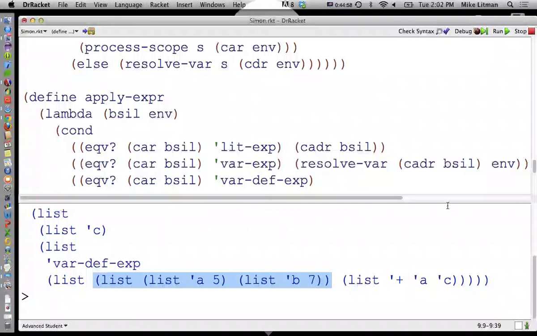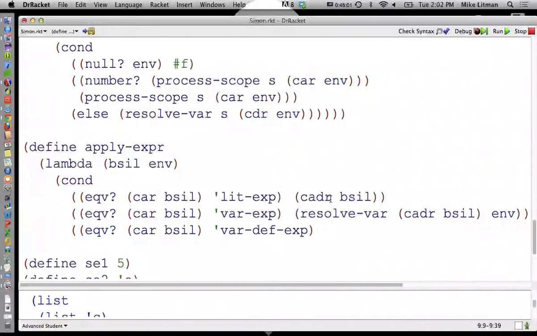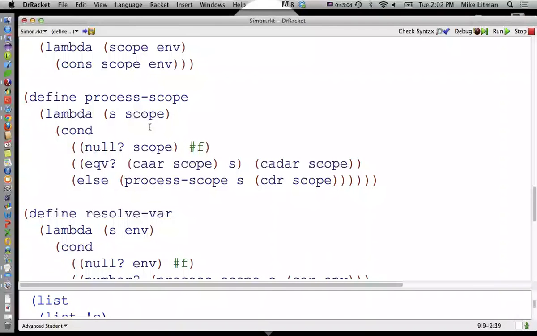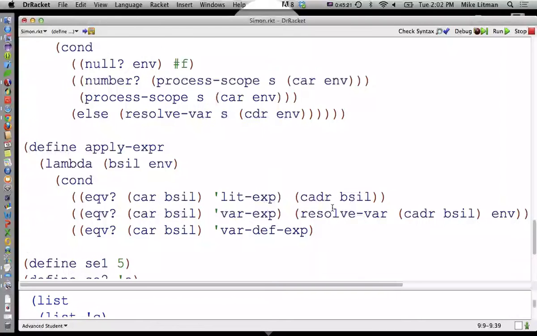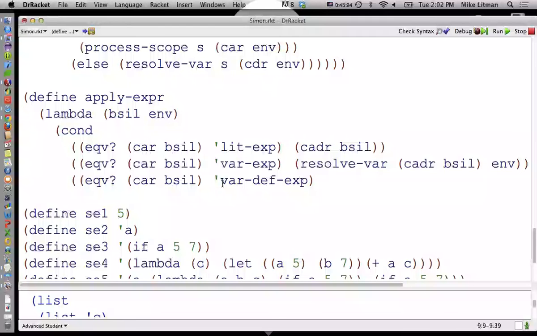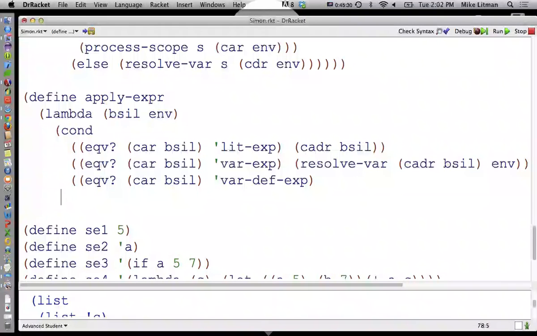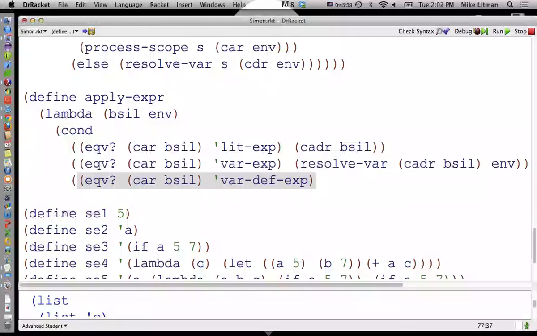Just so happens, we had written a function called add scope. What does add scope do? Well, it takes in a new scope, and it takes in an environment, and it puts them together. Perfect. So it's exactly what we need. All right, so what do I want to do? Well, if I'm looking at a var def expression, one of the things I'm going to need to do is, in fact, expand my environment. And we'll do that in a moment.